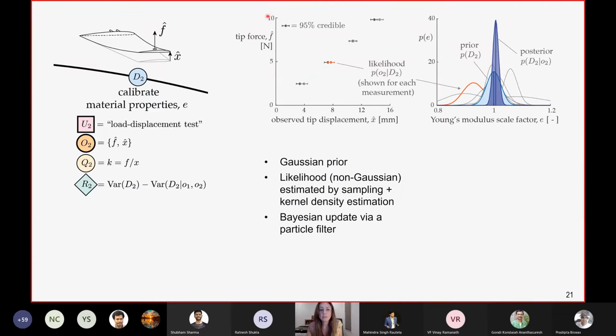So here on this plot, you see some of our experimental data. Here's the plot of the tip force versus the tip displacement, and we're seeing here 8 different measurements along with their 95% credible intervals. You see here on the right the probability distributions of that Young's modulus scale factor: the prior in light blue, the likelihood in red corresponding to this particular observation, and the other likelihoods shown here. And then again with the Bayesian update, we move from the prior to the posterior.